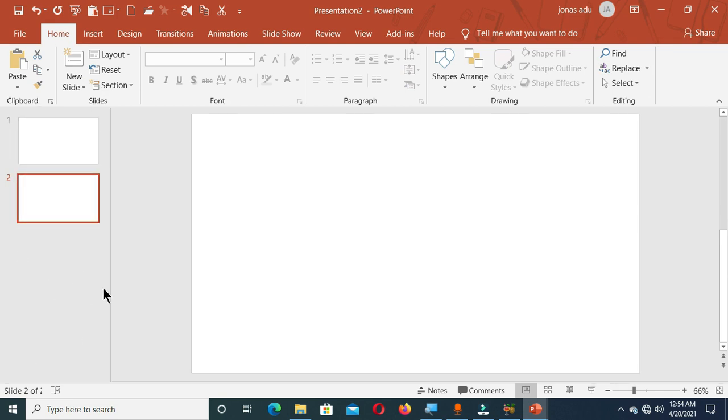The next one I'm going to talk about is this slide area. This area is the slide area, and this is the section where you are going to work and present your presentation.